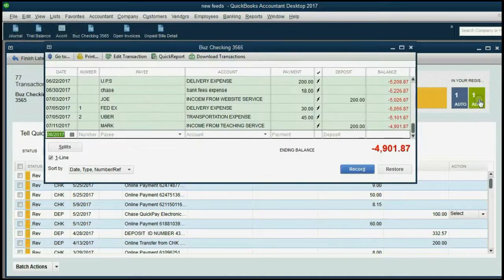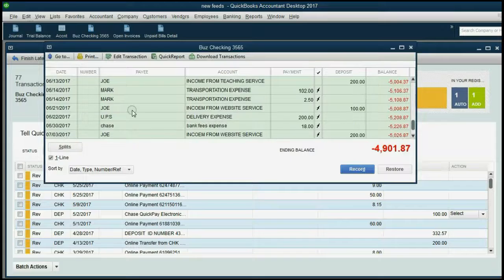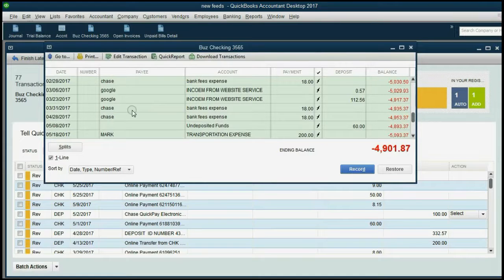And I can check that by clicking here. Okay, here, where's the May 8th? If you come up to the section of May, there's the May 8th deposit for $60 added from the QuickBooks Center, the Bank Feed Center.